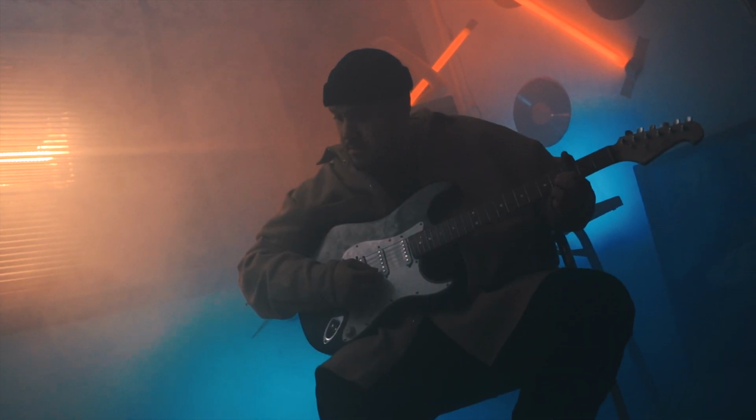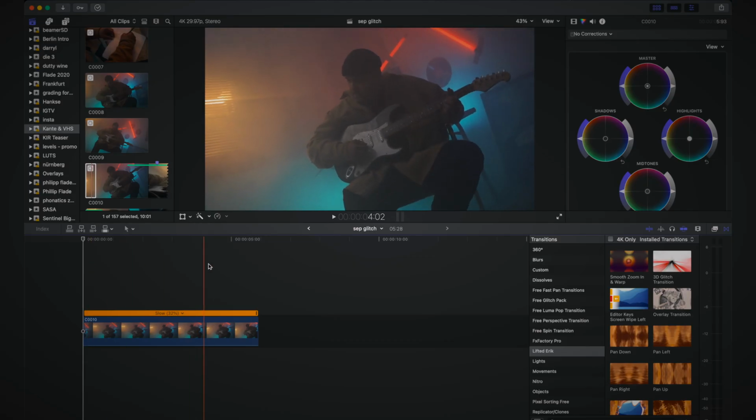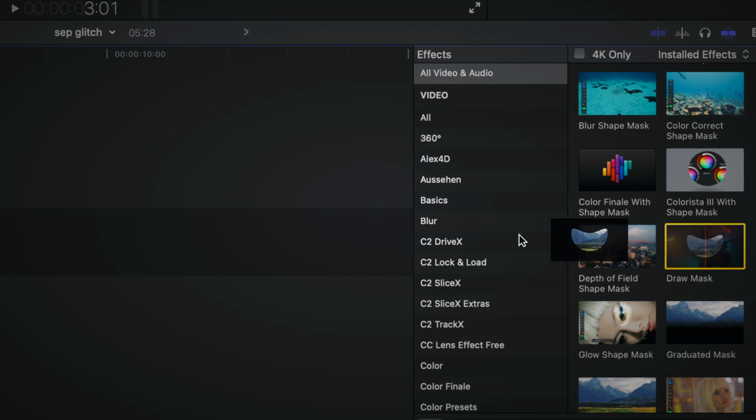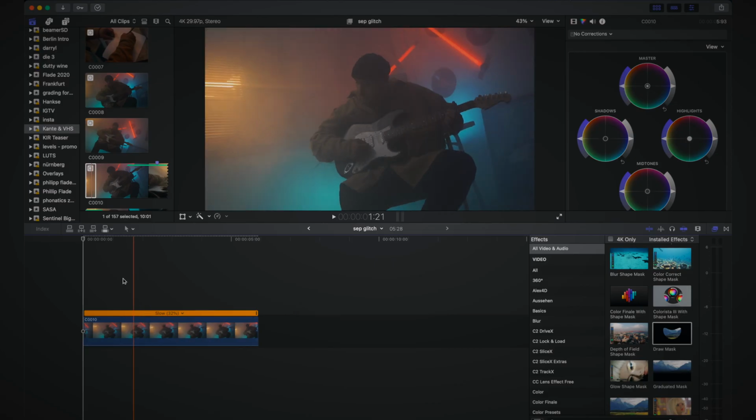But today we are here to learn something new and not complain about Apple. So let's check out this separate glitch effect. I have a clip right here I shot a while ago. First, I'm going to search for a draw mask and apply that to the clip.